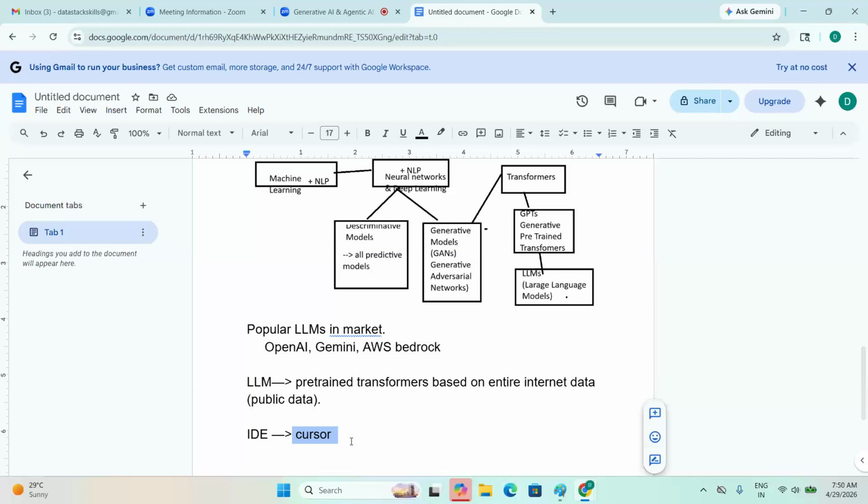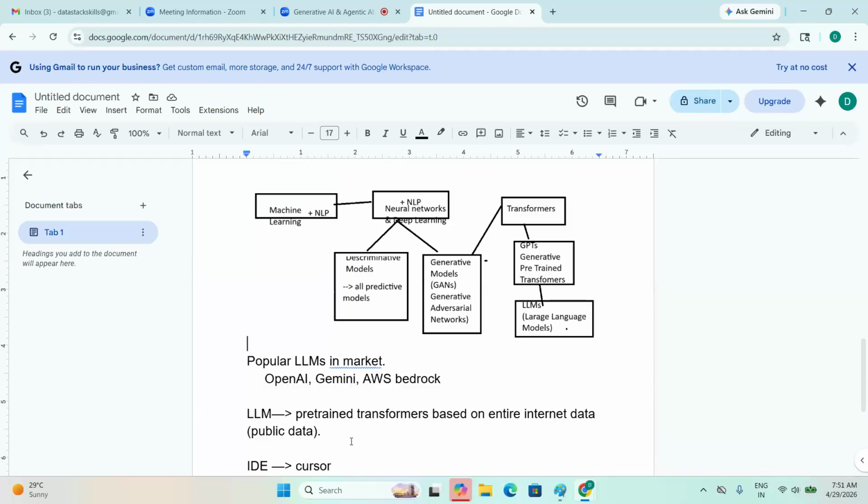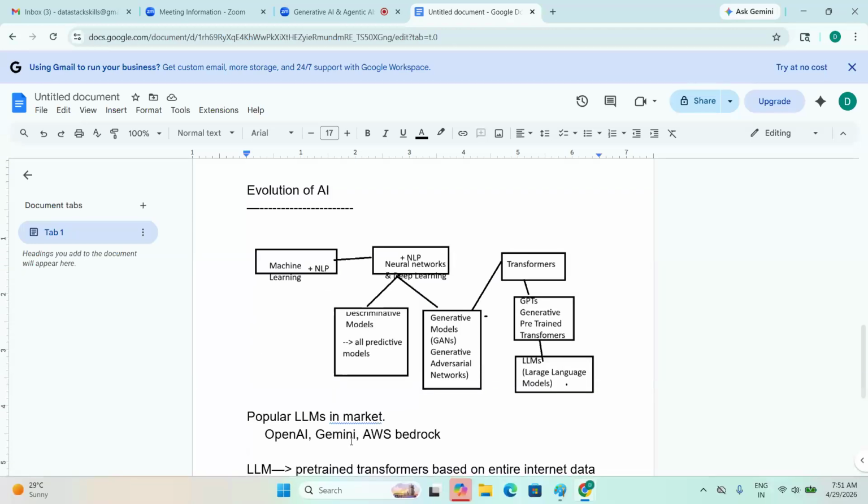This is just a starting phase. What will happen in 2027, we don't know. It's evolving. Daily new things are coming. Even the starting itself is aggressive, correct? So this is the basic evolution, the journey they started.